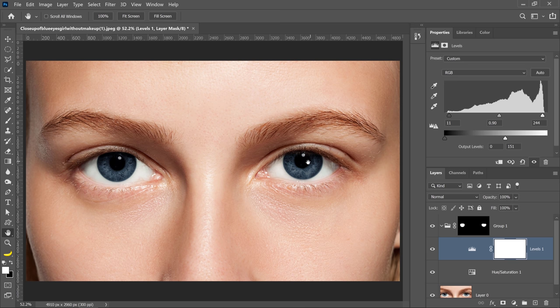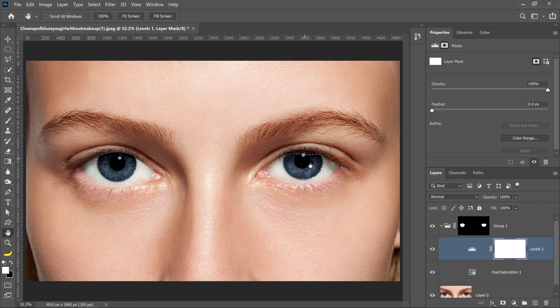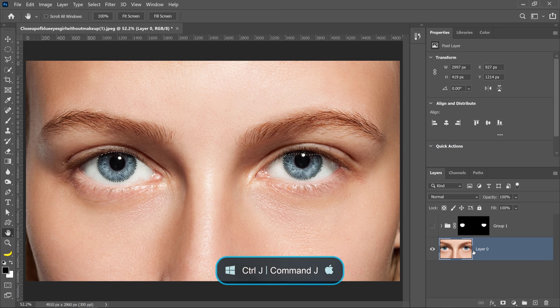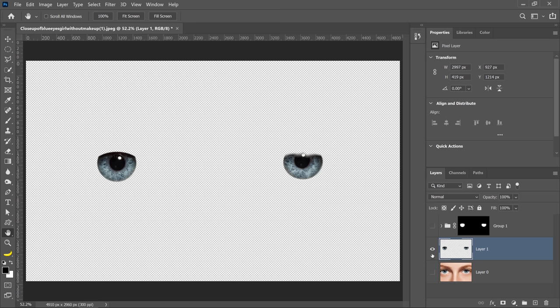Make a selection out of her eyes. You can simply hold Control on Windows, Command on the Mac, and click on the Group Layer Mask Thumbnail to load the mask as a selection. And then just duplicate the original eyes. Control J, Command J on the Mac to jump them onto another layer. See how they're just there?